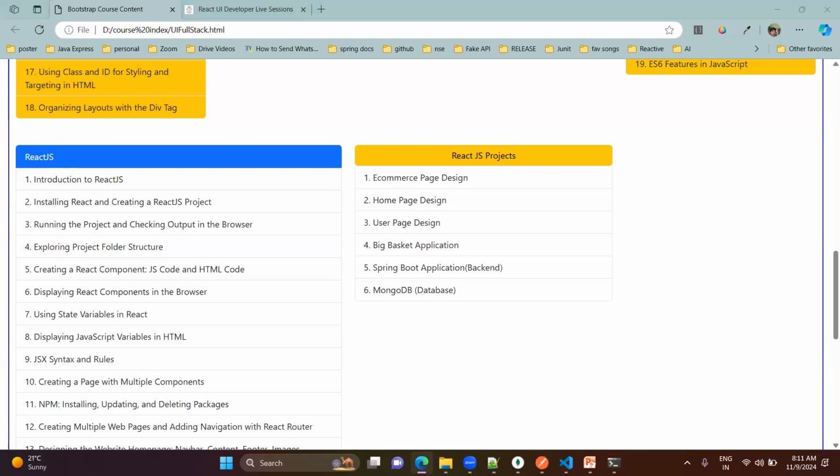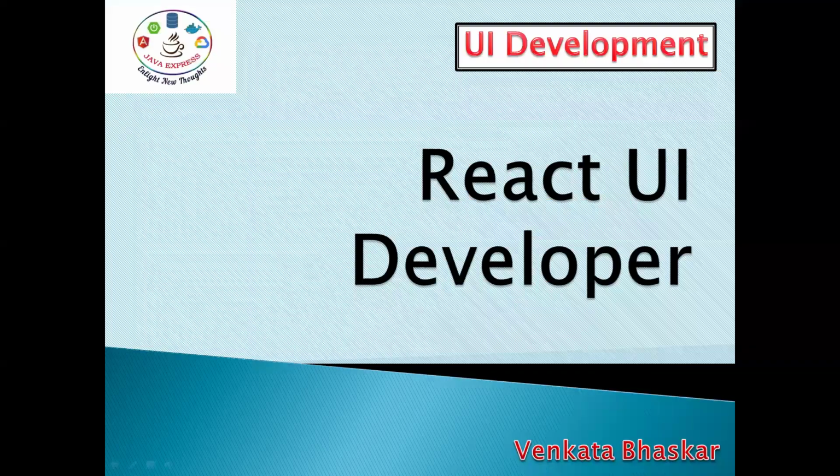Introduction to React.js. Okay, now, introduction to React.js. Let me open a documentation. I have one presentation. Let me show you. Then we can see environment setup and everything here.